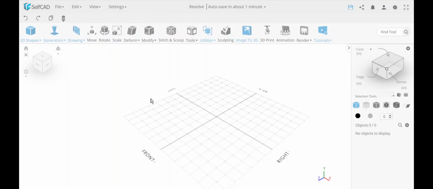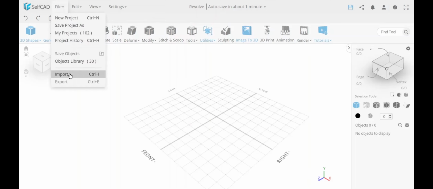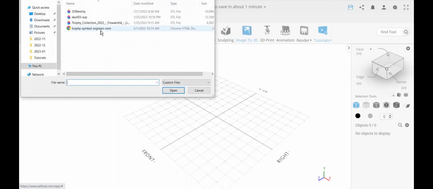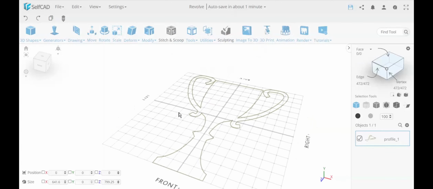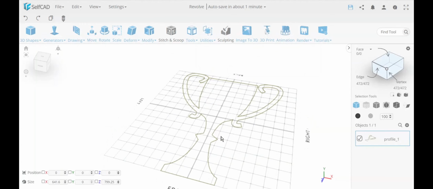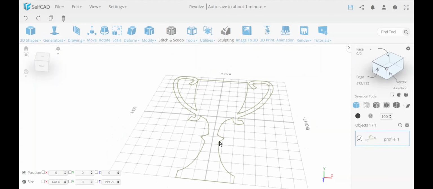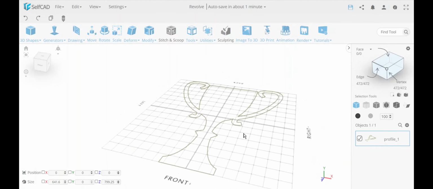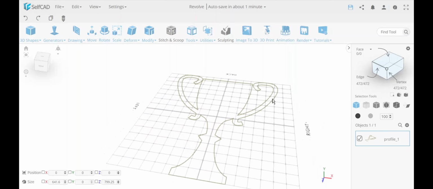I'm going to work with an SVG file and show you how you actually change the SVG file to work with it. So I have this SVG file. It's a trophy cup design that I found on SVG Repo. And here is the thing with SVG. First off, when we look at this image, it's complete.